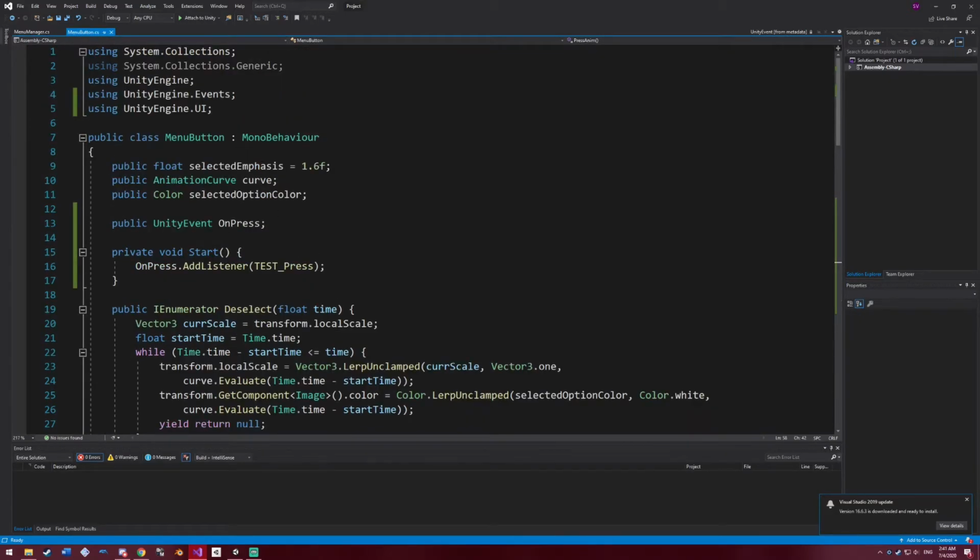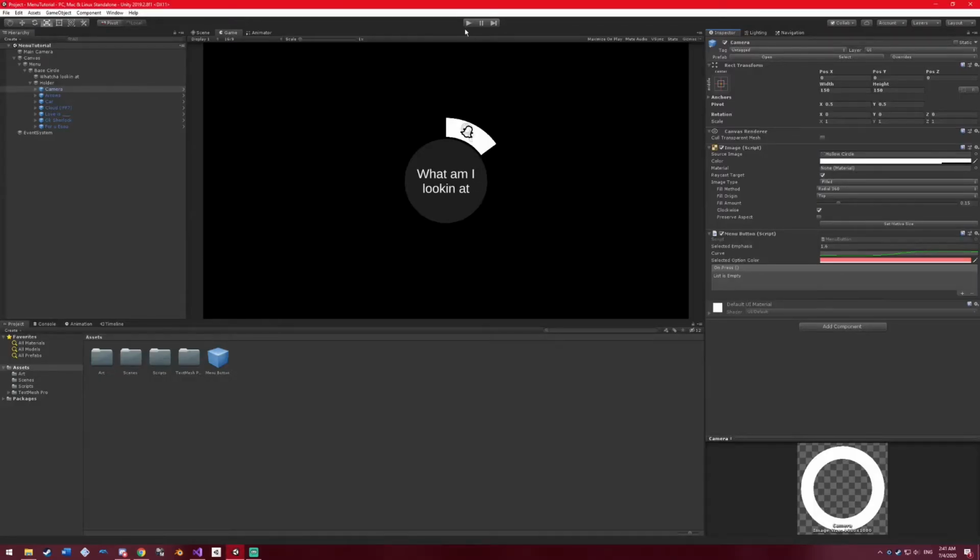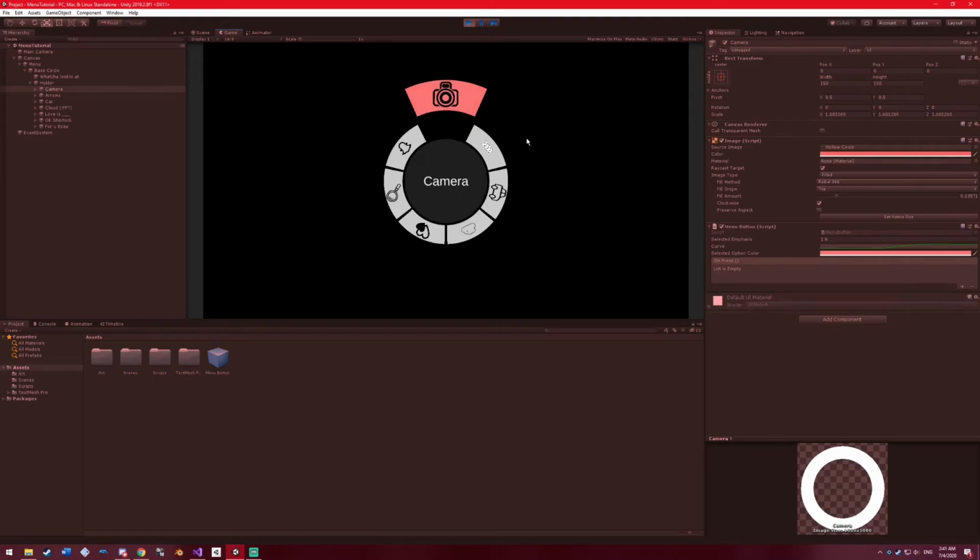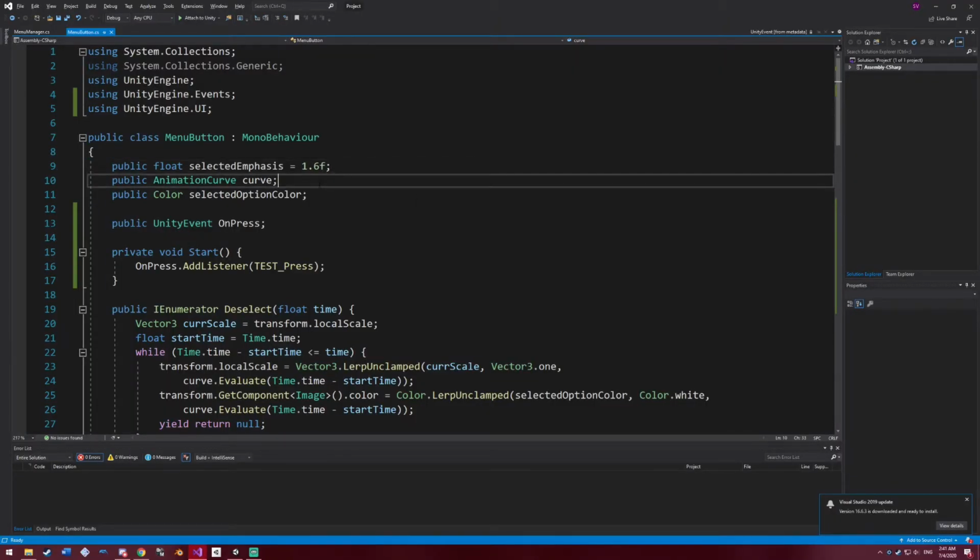Now let's go ahead and take a look at the menu button. The menu button has a public float, the selected emphasis. This is the little juice factor of when we press play, how much this little thing pops out by. I've gone ahead and done 1.6 just because that was the first value that sprang to my mind. This is again that animation curve that controls the animation juiciness. After that animation curve, we have our selected option color. It's a little color tint that happens whenever we select an option.